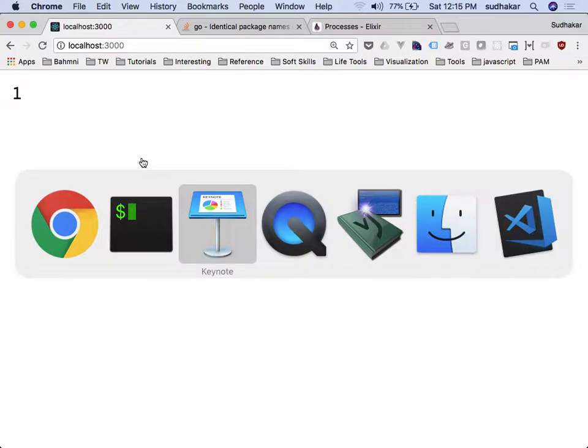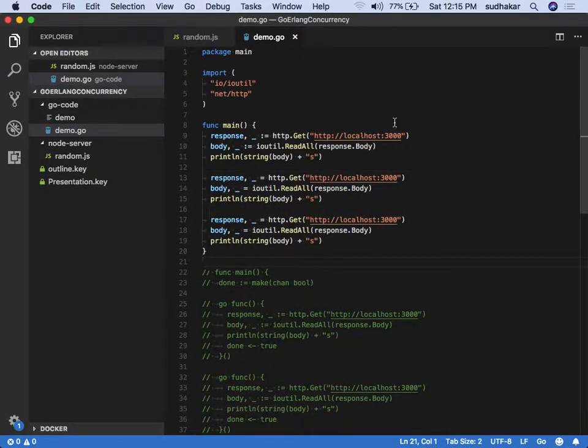Okay, so this is the endpoint that I'm going to use. So it will take that many seconds, and then it will respond with that number. That's all. It does not know anything. And we'll see the program. It's a very simple program.